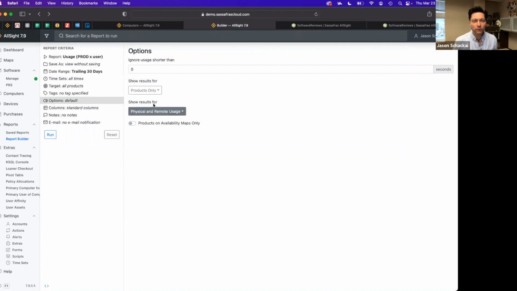And I just want to talk very briefly about some of the options that are here for a usage report. So ignore usage shorter than 5 minutes just means obviously exclude any usage events that were less than 5 minutes long. This can be helpful, you know, if you set this to 1 or 2, to exclude from your count any accidental launches or unintentional launches where you open it up and then immediately shut it down, because those very quick open close events will just be excluded from the report.